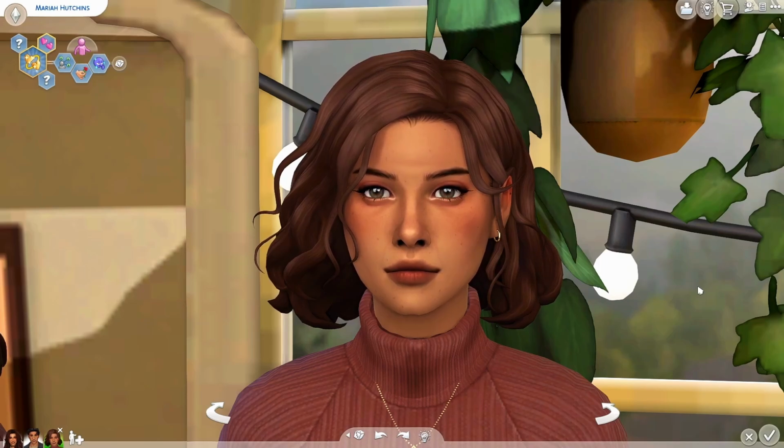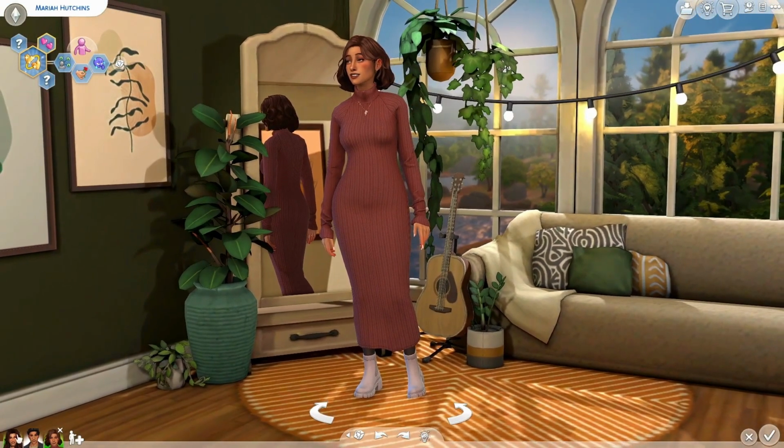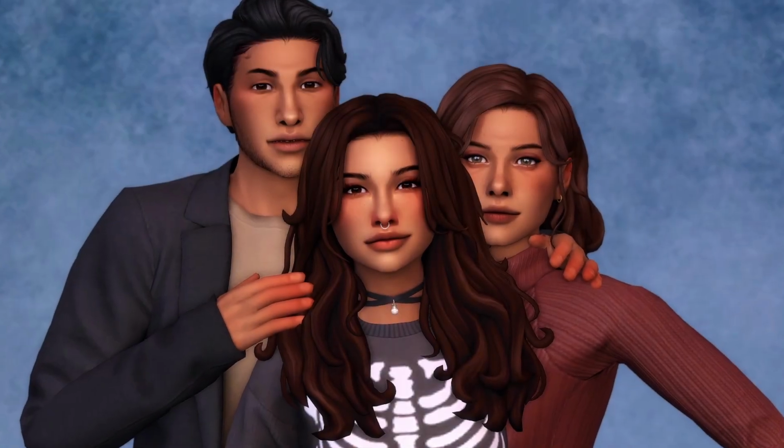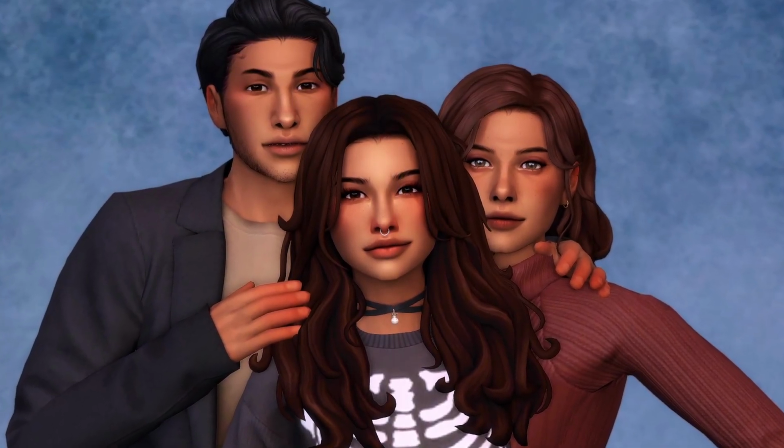I really like that they resemble each other, but not so much so that they look identical. And yeah, there we have her mum. I think they turned out really great. I think they look like a family. Here are some photos of them together so you can see them together.